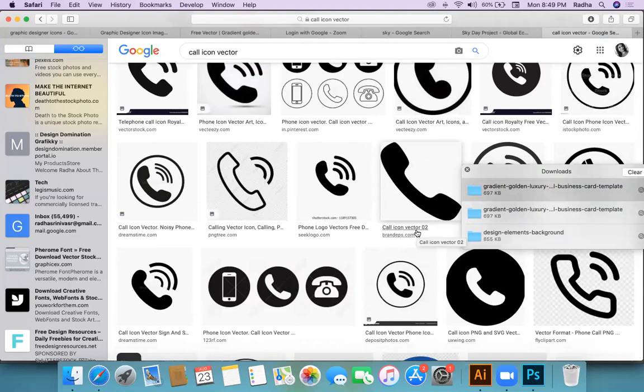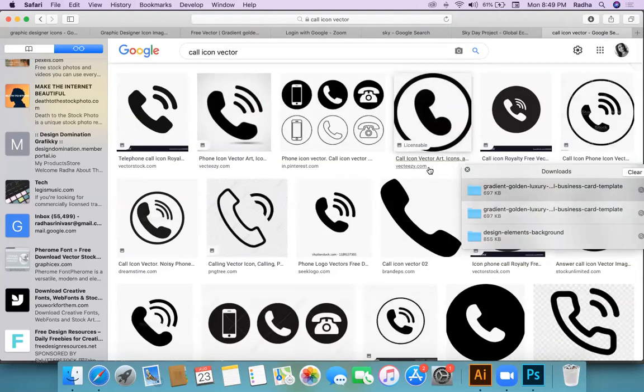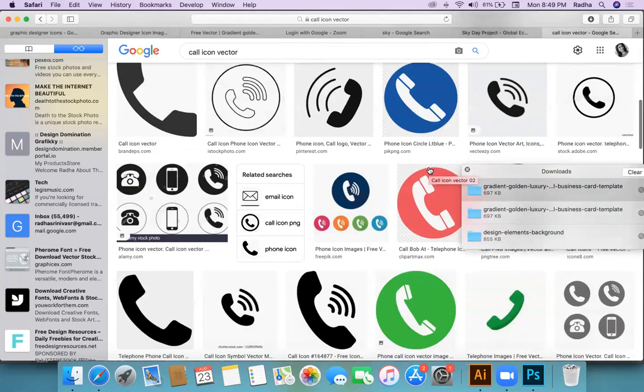Even if you're not getting vector icons, you can just download such kind of images and use the image trace option. You know how to use the image trace option, right? Everybody? Yes, ma'am. So even that is fine.